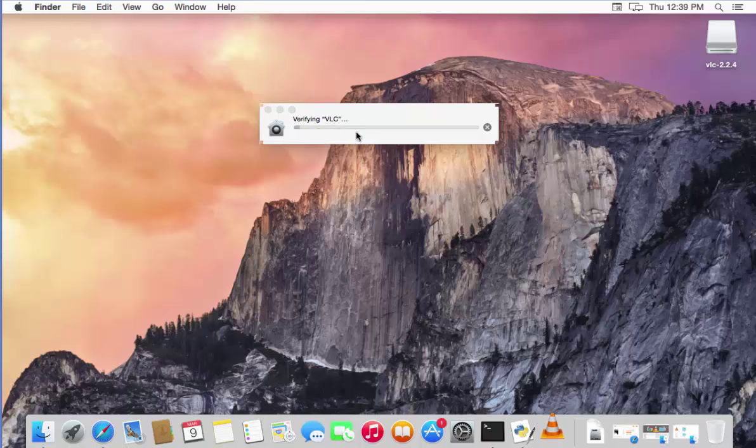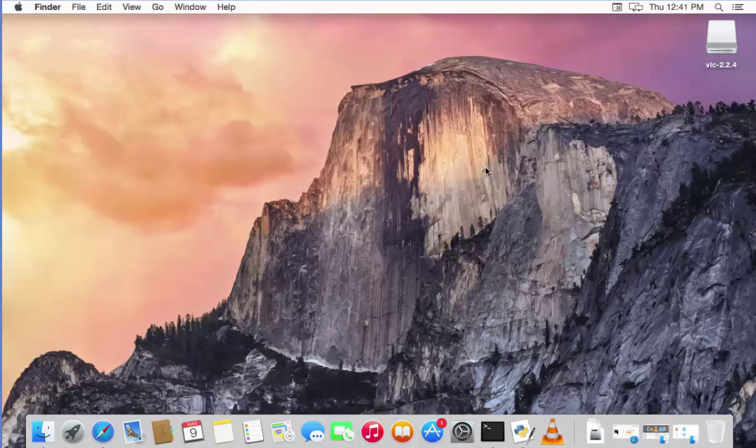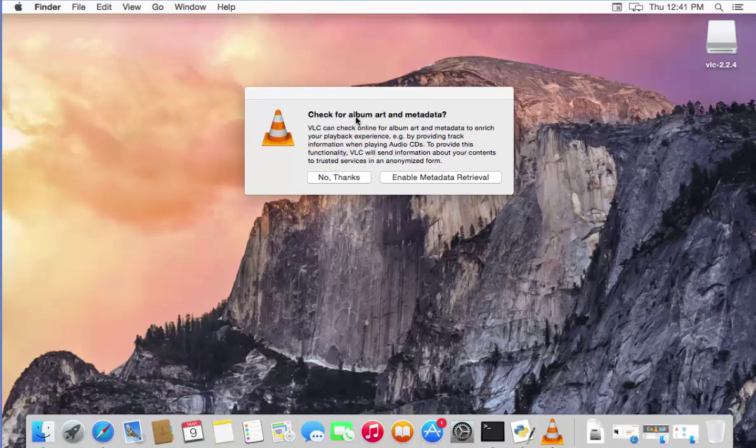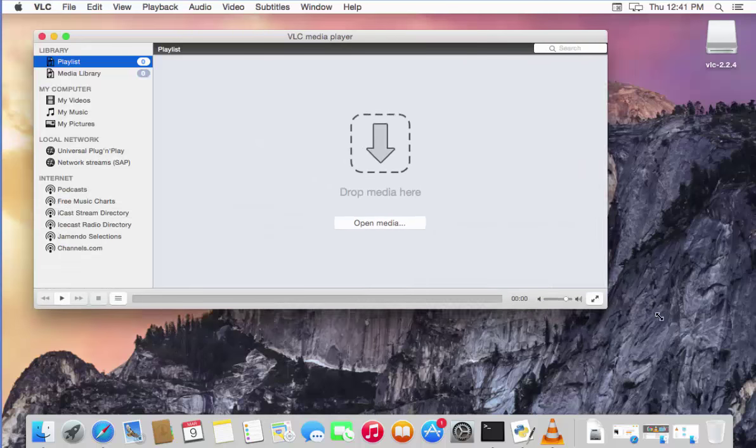And for the first time, when VLC opens, it's going to verify VLC. For the first time, when you open VLC Media Player, you will be able to see this kind of warning. VLC is an application downloaded from the internet. Are you sure you want to open it? So you can just click open to open it. And then it says check for album art and metadata. If you want to check, then do enable metadata retrieval, or otherwise you can just click no thanks, and then VLC Media Player will open.